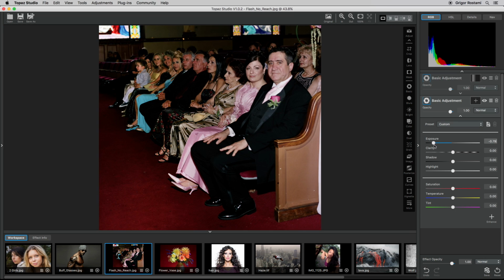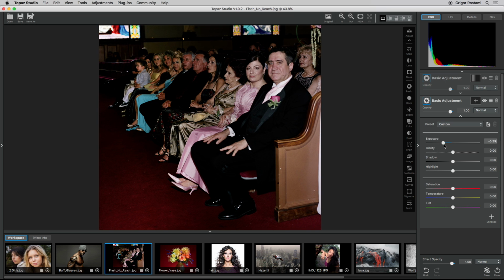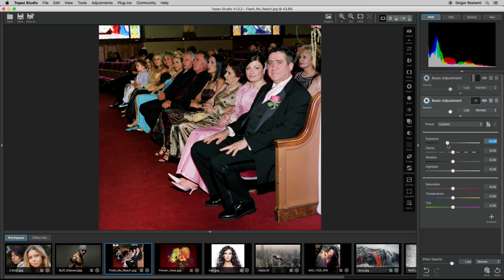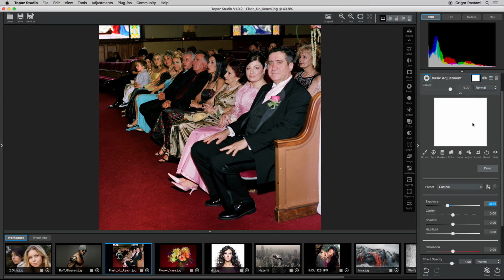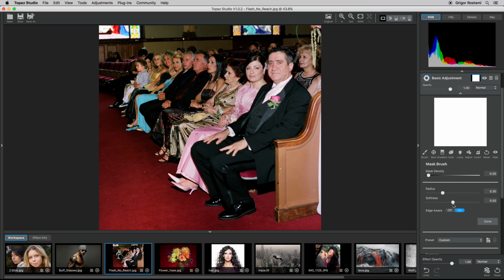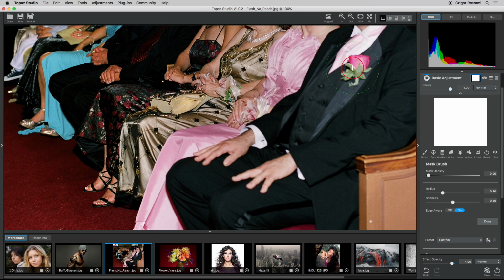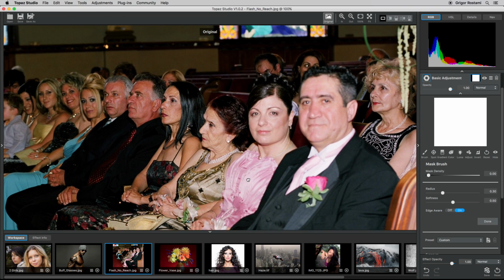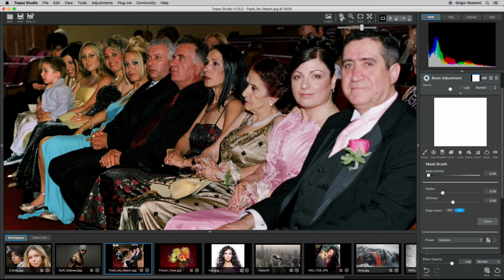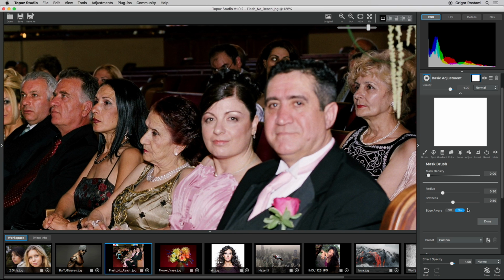And you can see that by doing that generally, once again, that's not going to work very well. We want to work on the exposure only for their faces. So let's activate the mask again. And this is where the real power of the edge-aware brush technology is really going to come into play. As we get closer to my father-in-law and mother-in-law, there we go. Let's grab a big brush and just brush away and watch what happens.